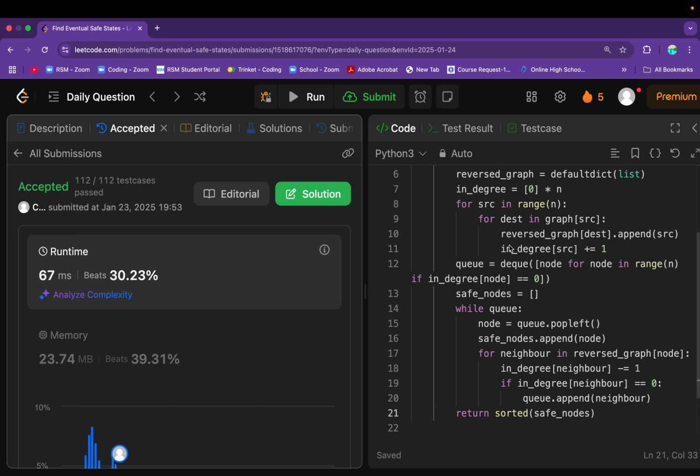For a quick high-level rundown of how our code works, first we're reversing the graph to make it easier to trace the nodes that lead to terminal states, and we're using topological sorting by processing the nodes with 0 in degree first, marking them as safe, and moving on to future nodes, ensuring that all the cycles are eliminated, leaving only the safe nodes that we add to our safe nodes return result.